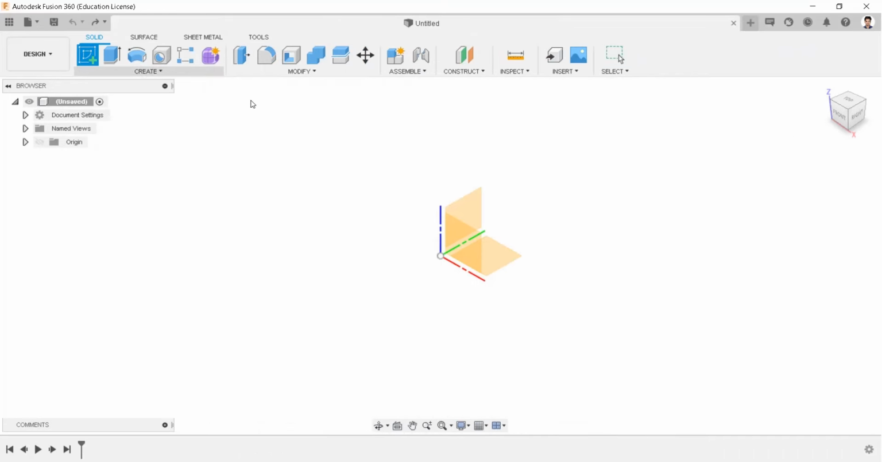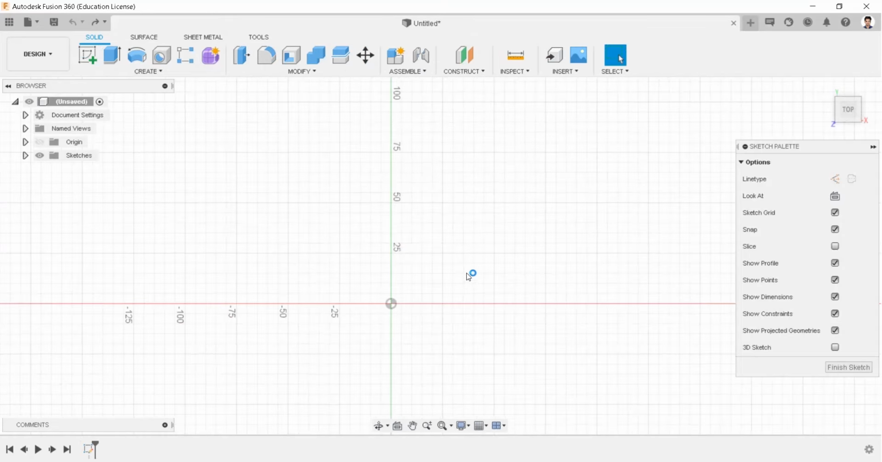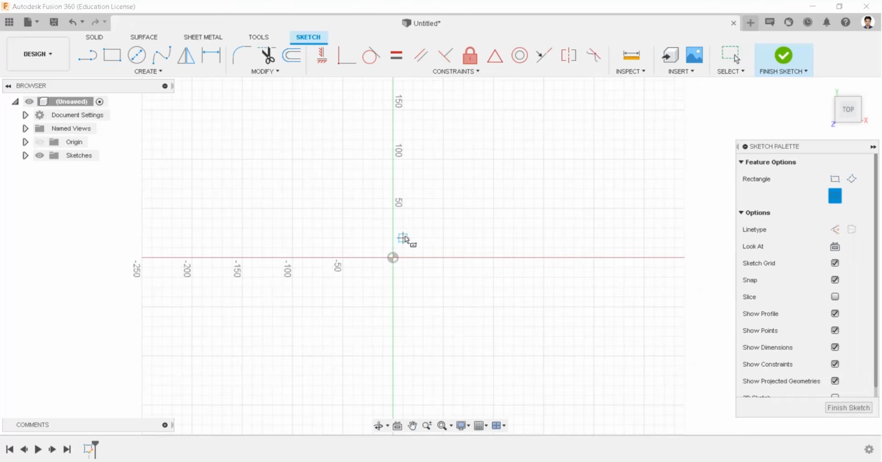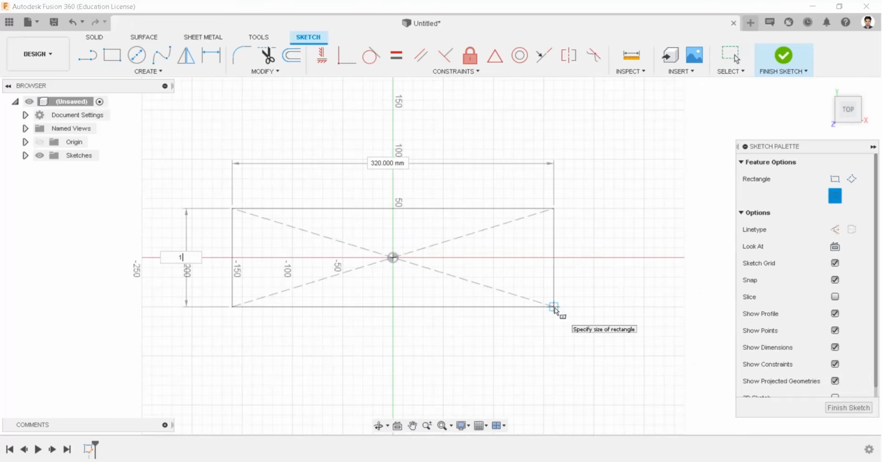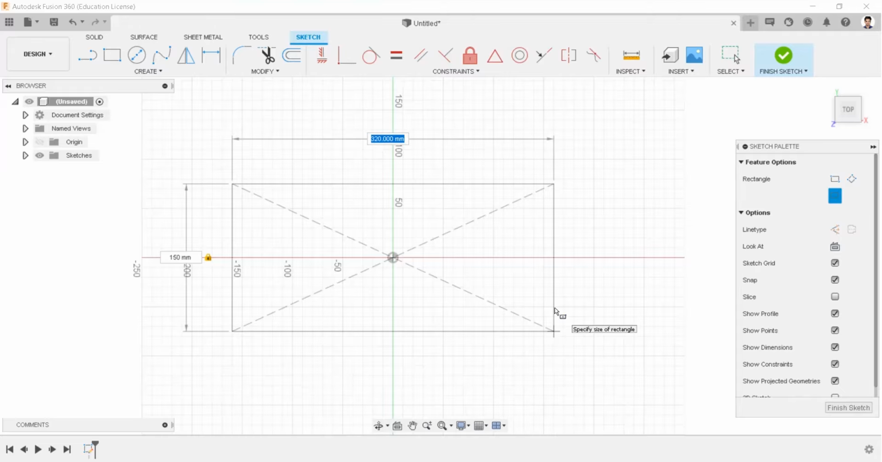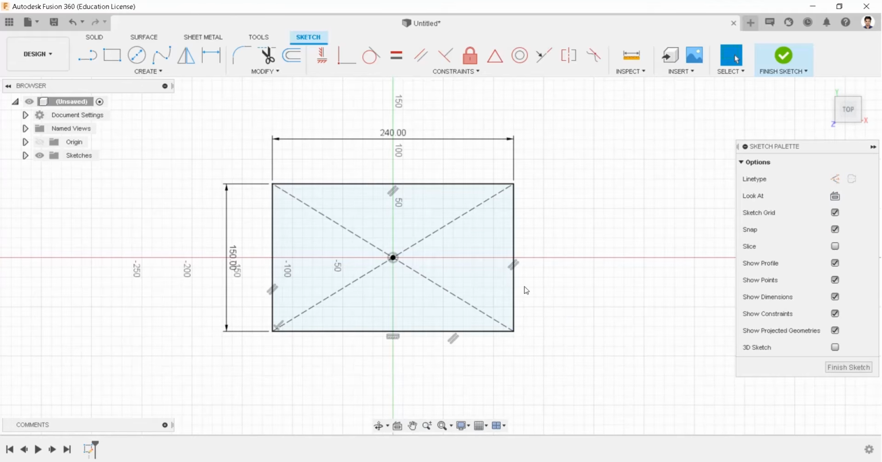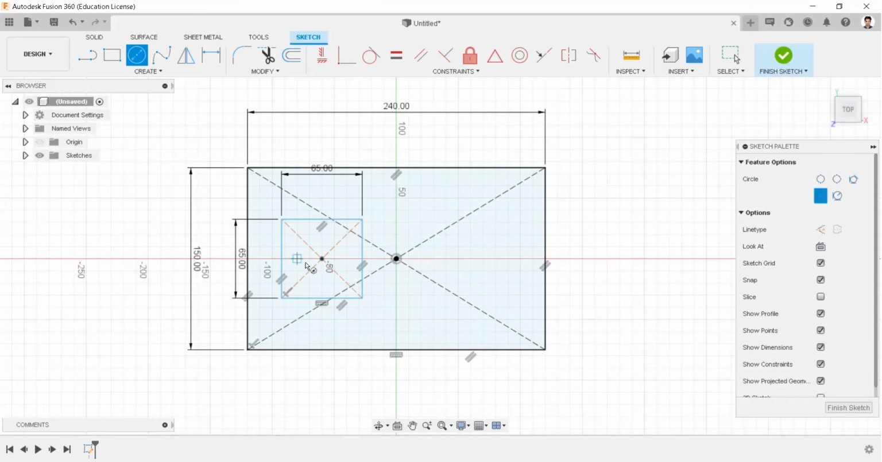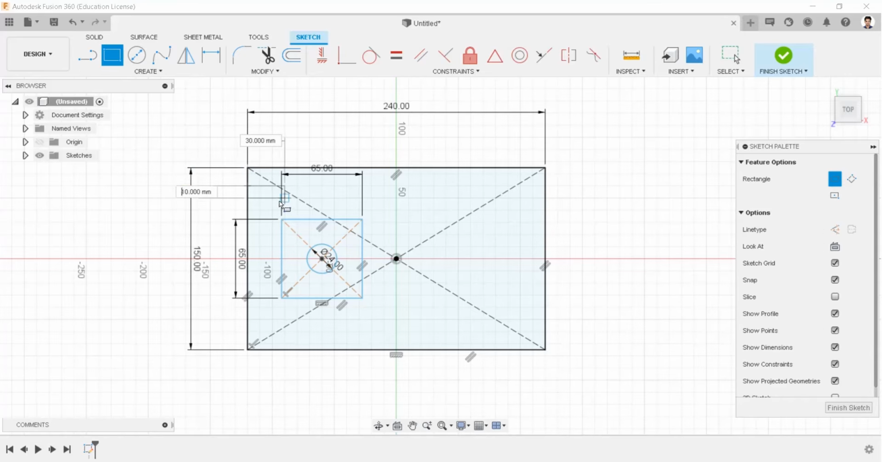For this model, start creating a sketch in top view. Draw a rectangle sketch of size 150 by 240 mm from the center, and draw a square of 65 mm, and a circle of 24 mm. Draw a rectangle sketch of 12 by 38 mm on the four corners.